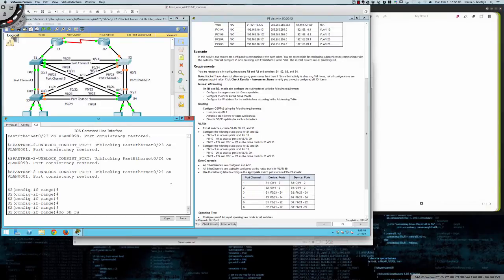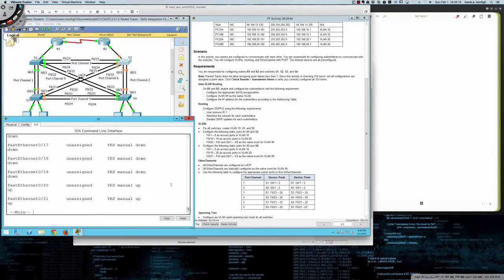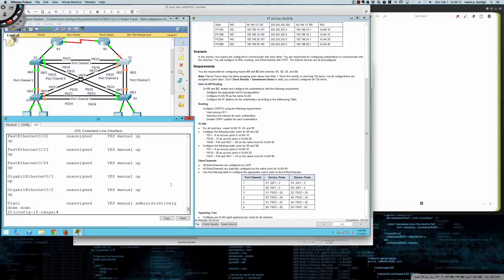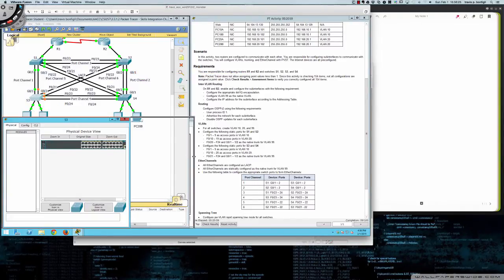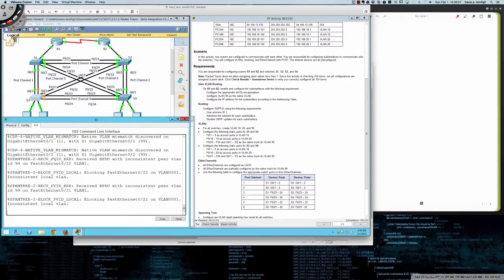So let's do a do show ip interface brief because I want to make sure there is no gig 1/2, and there is not. That's just simply a small typo. All right, so let's go ahead and jump on to switches 3 and 4 and repeat what we just did on switches 1 and 2.